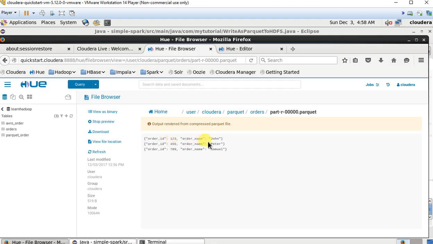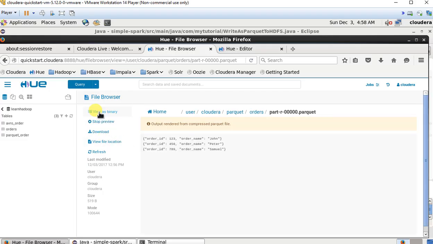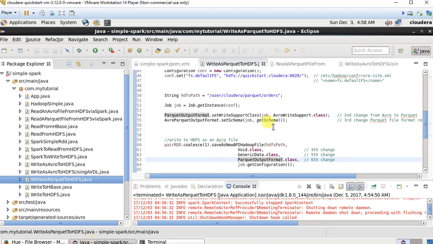This is just a text representation of the actual parquet file. You got order ID 1, 2, 3, John, 4, 5, 6, Peter, 7, 8, 9, Samuel, and so on. But if you click on view as binary, this will be the native format the parquet file is in. So when you say view as text file, Cloudera is doing some special conversion to show it in a text representation. So now we have written to a parquet file.